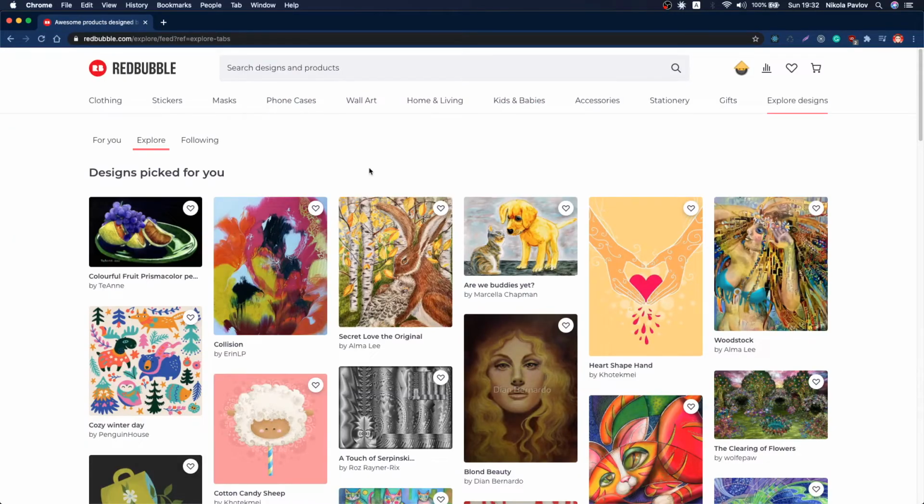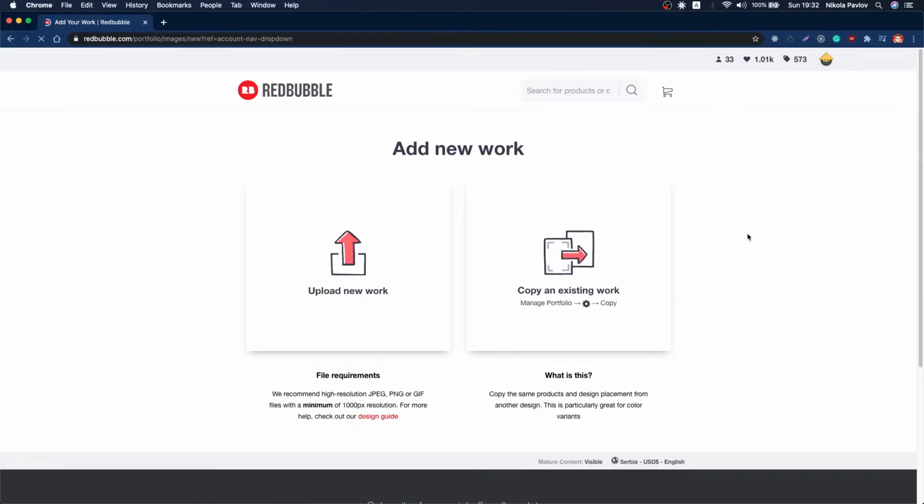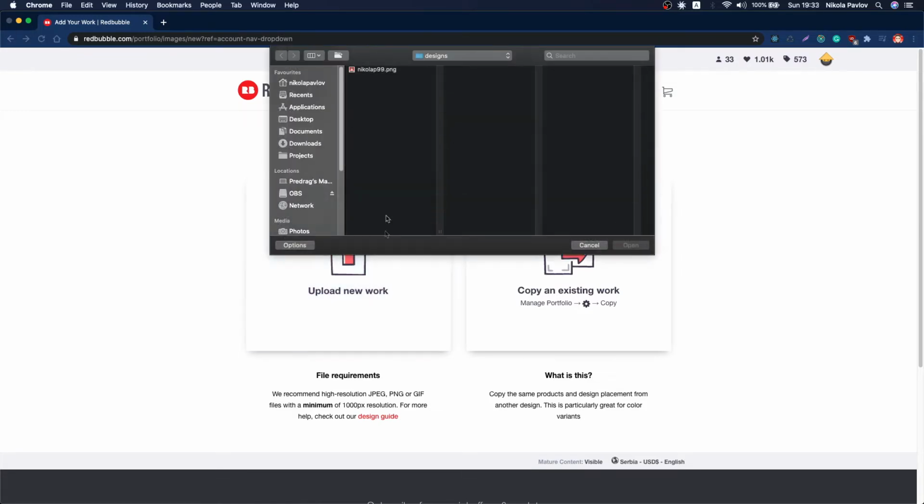To upload your design, go to the top right corner, click on your profile image and click Add New Work. There you'll have two options, to upload new work or to copy an existing work. So click Upload New Work. Now you can choose your image.